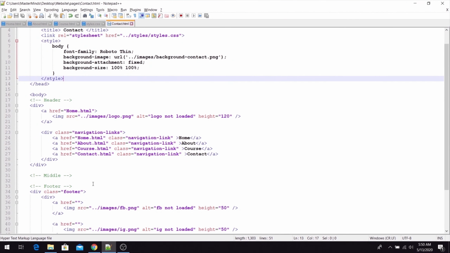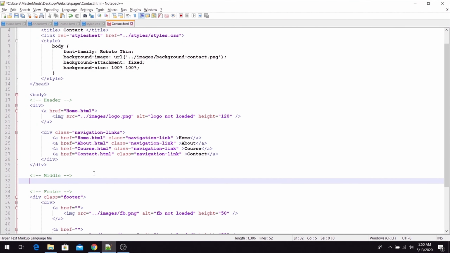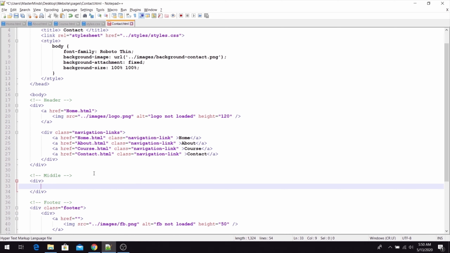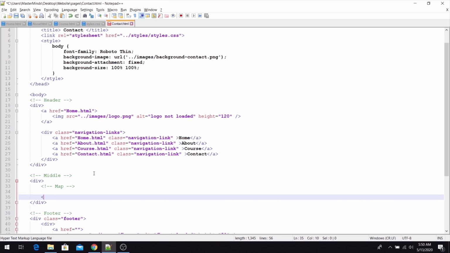Next step, we're gonna create a map for our contact page. So first, let's create one simple div for our middle part with div start and div end tag. Inside of this div, we're gonna have our map, and also we're gonna have our question form.